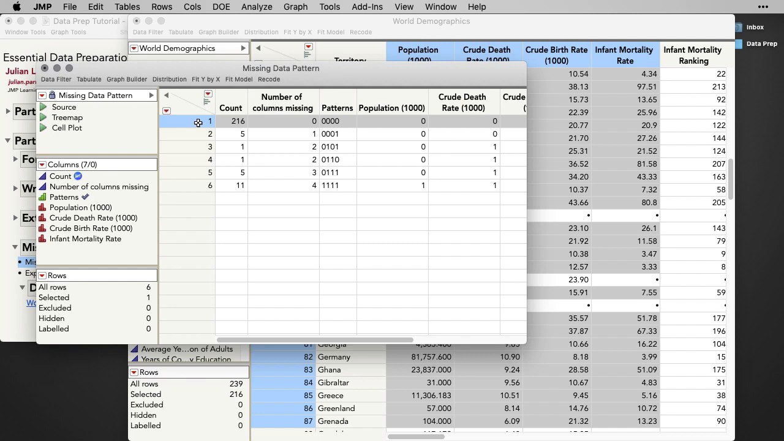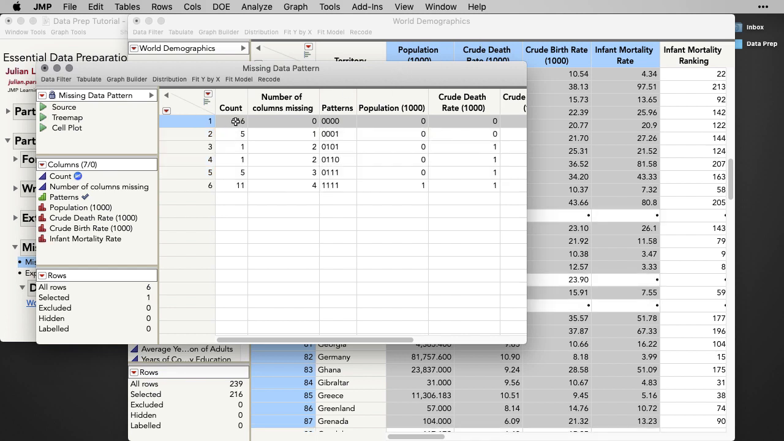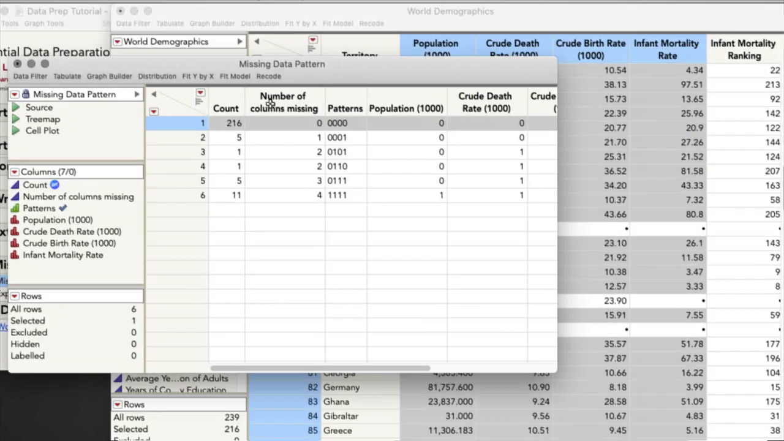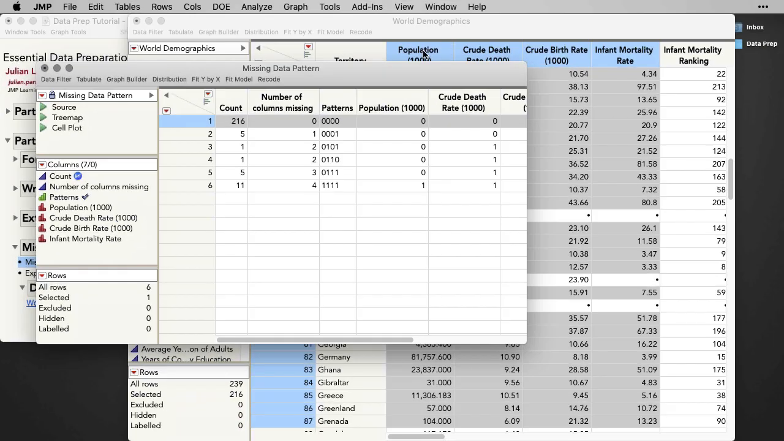What this has given us is the 6 types of data we have with respect to missingness in the full table. So 216 rows in that full table out of 239 have 0 missing data in those columns. So the pattern is complete, complete, complete, complete. No missing, no missing, no missing, no missing. The 0000 refer to population, crude death 1000, and infant mortality. So this is a reflection of the order of the columns in the table that I gave it.